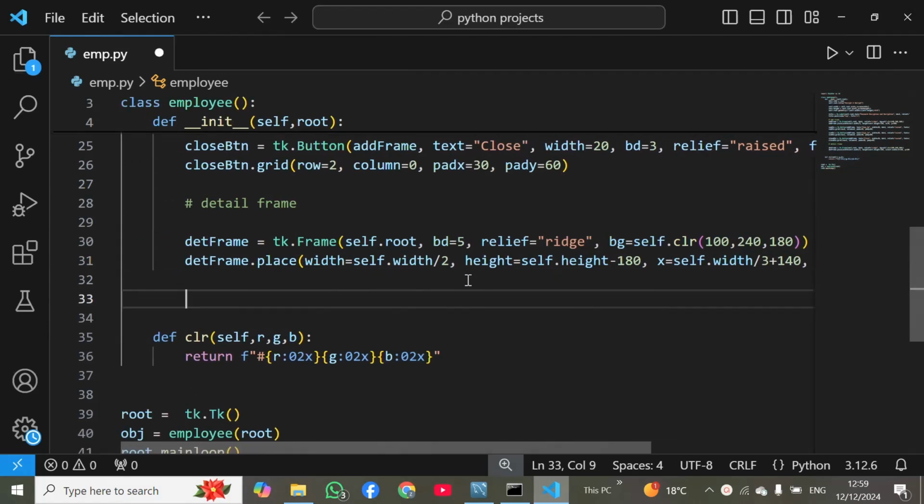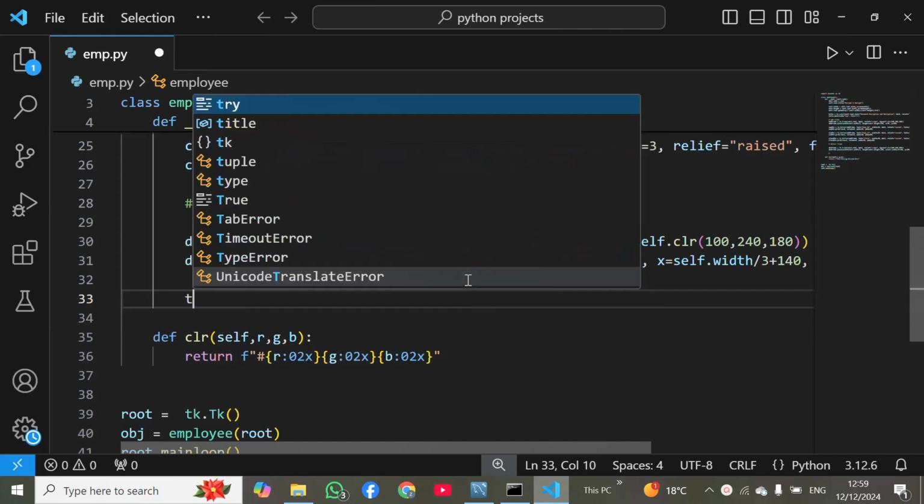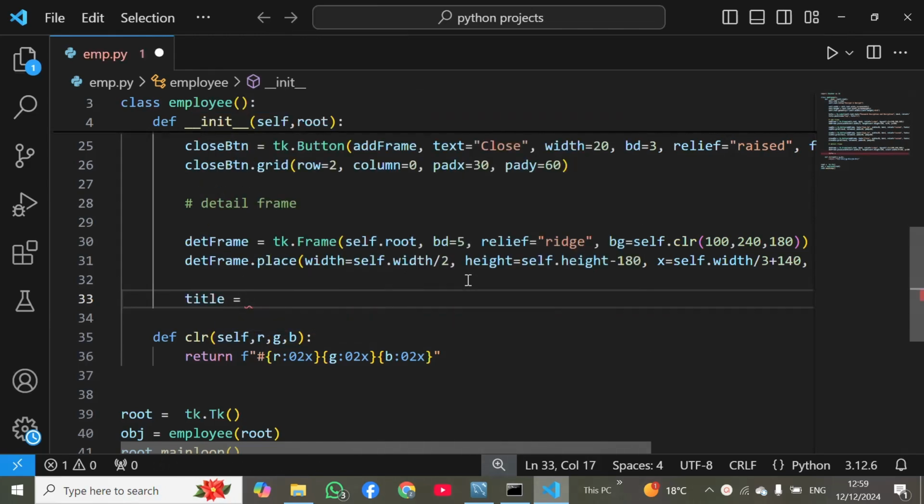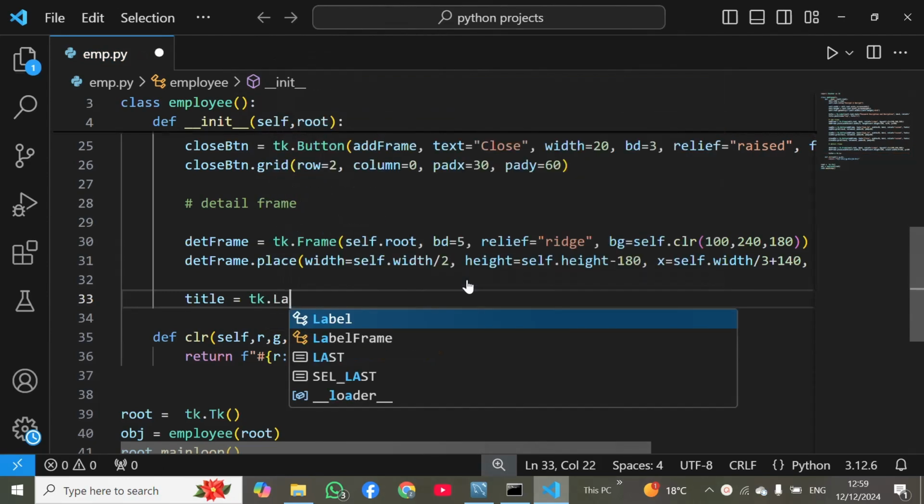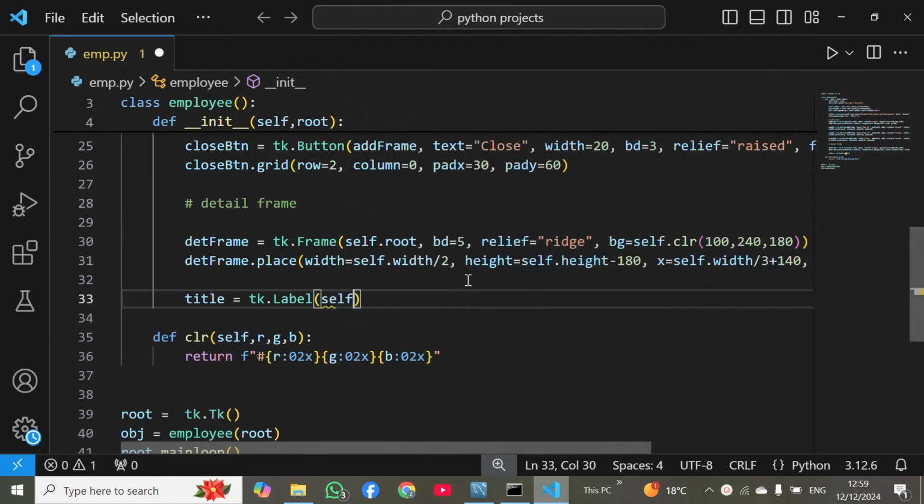First of all, I have to set a title in our detail frame saying that it is printing details of a person. This is the title object for a label. So here tk dot Label, we have to access it, and now I have to create it in our detail frame, and I have to set text. Here I can set any text, for example, this is person details. Person details, this is our title.